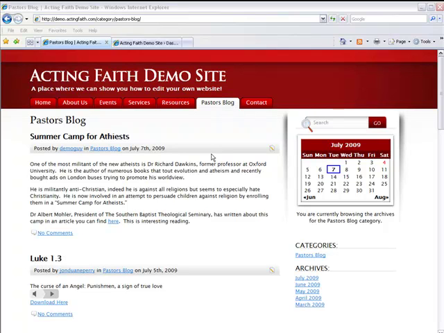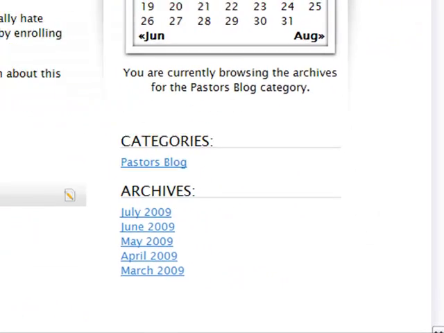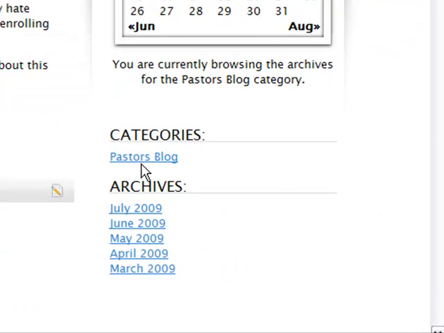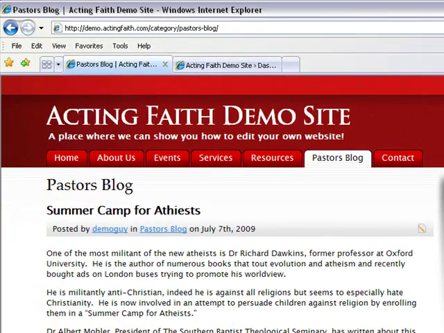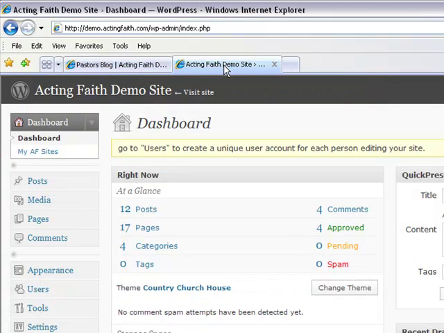Here I am in the pastor's blog, and we have a whole number of articles here that I would like to organize into categories so that users can more quickly and easily find them and read the things that they actually care to read about, or listen to the things they actually care to listen to. So, to do that, I'm going to go to my back room, and I'm going to click on Posts.